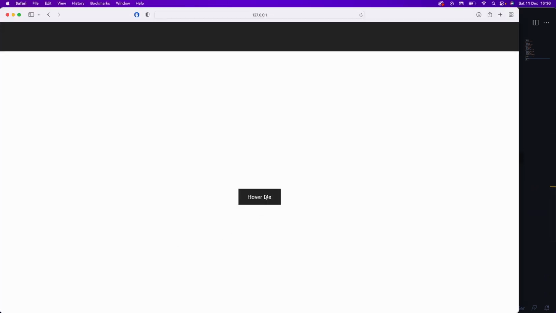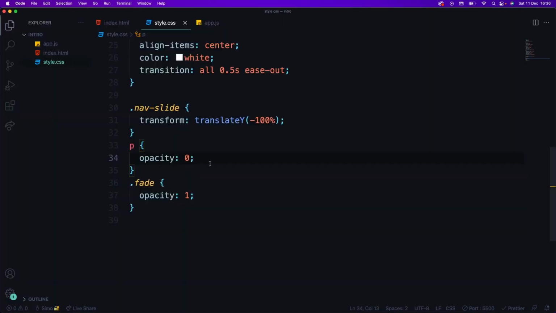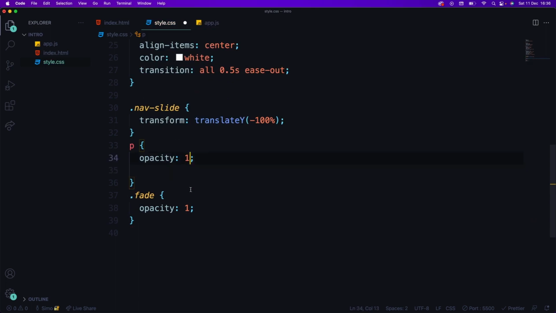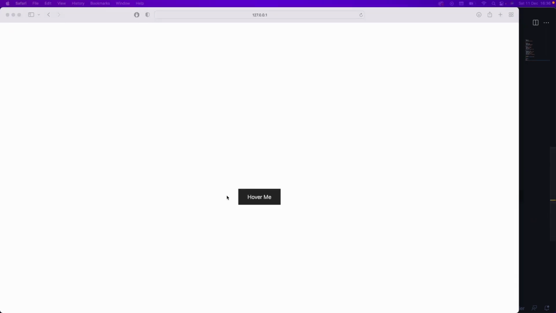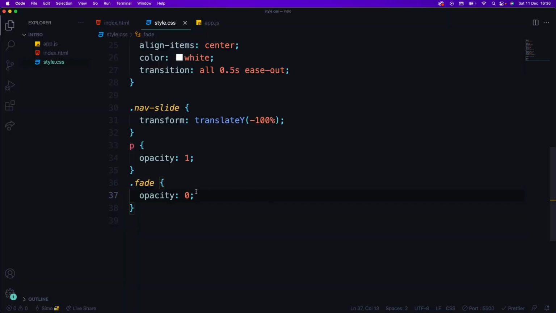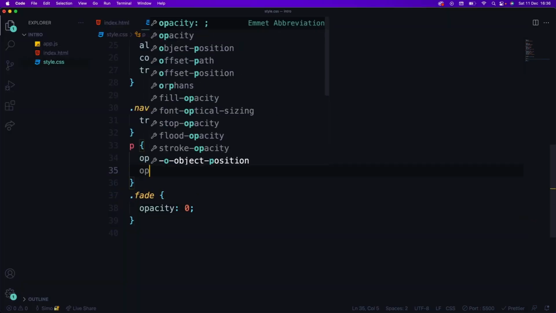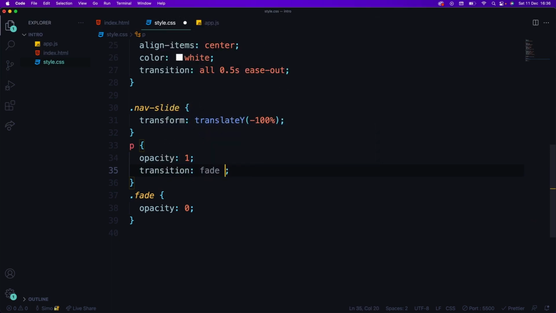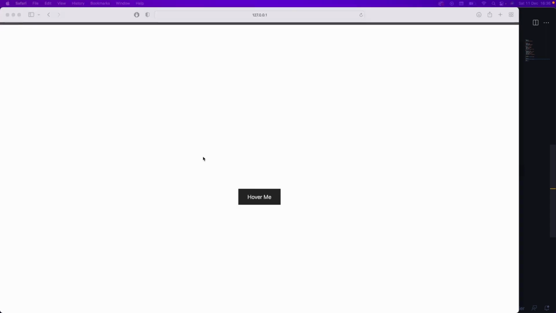So when I click it, it's actually the other way. I keep messing up, so it's from 1 to 0, right? Hit save, let's see. So when we click it, it fades in. When we click it, it fades out. Perfect. So let's add the transition to it. So transition, fade, 0.5 ease out. Hit save.